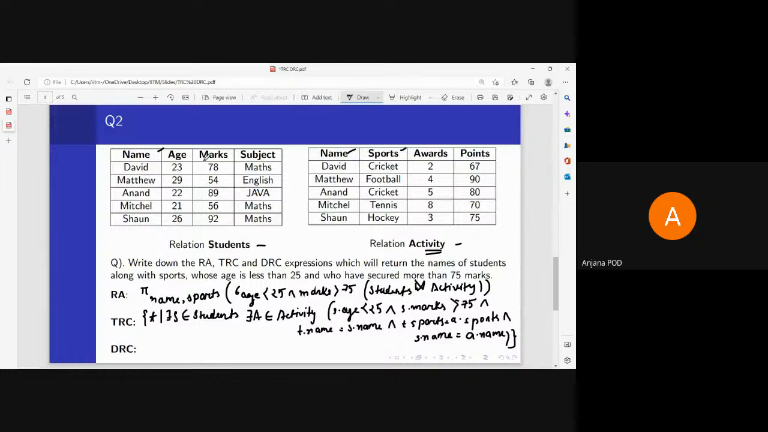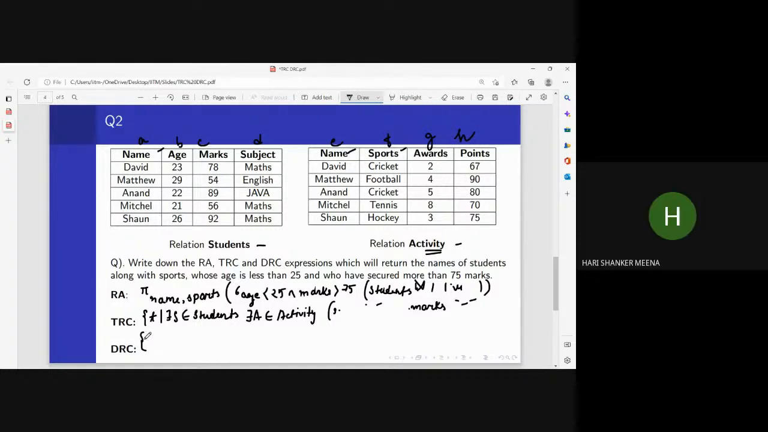Is it okay? Okay. So we'll head to DRC. I guess I've taken all the space, so I'll just remove it. So for DRC, anybody? For better readability, we'll rename the columns as A, B, C, D, and E, F, G, and H. Now, what do you want to display, ma'am? Name and sports. Yes, that's right.